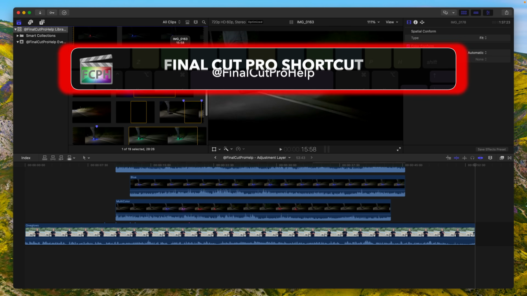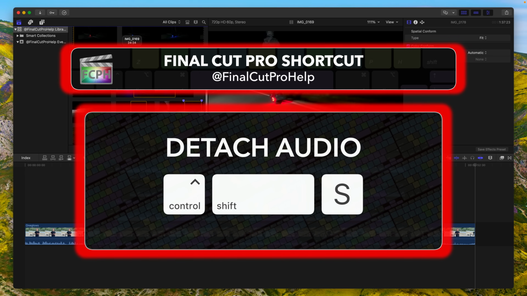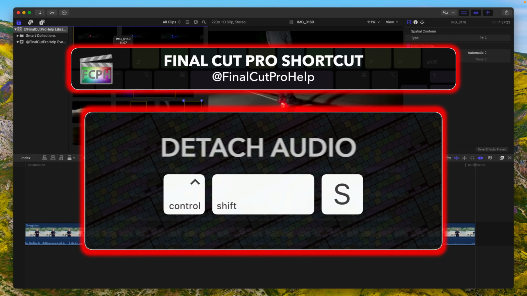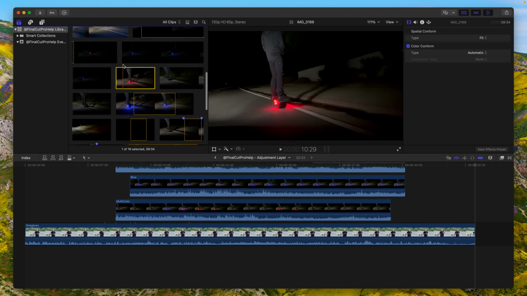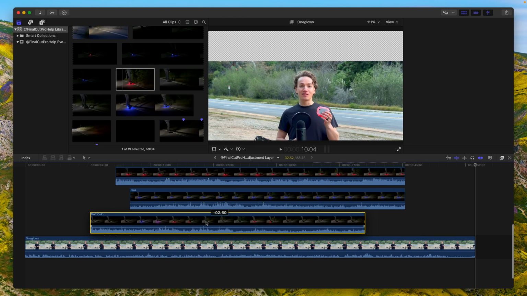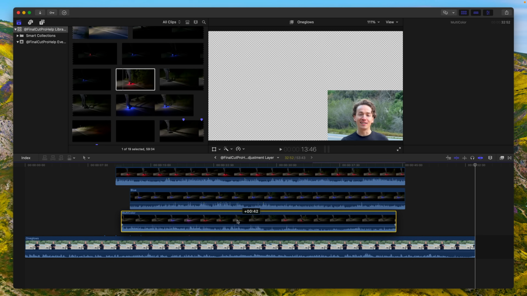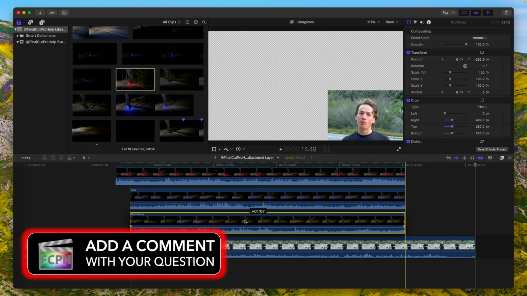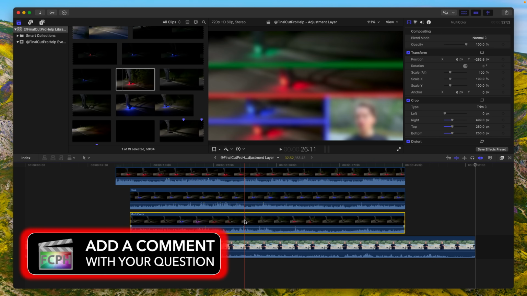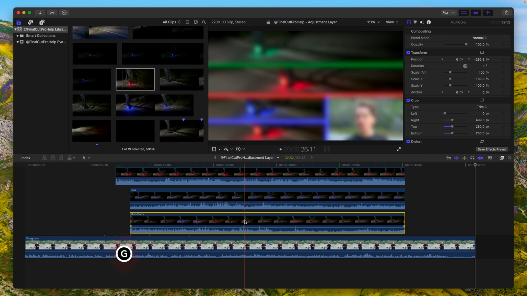Have you ever tried to adjust the audio in your clip, only to find that your video is stuck right there with it? It's like two best friends glued at the hip. In most cases, this is a useful feature and what we want. However, sometimes the relationship just doesn't work out. There's a shortcut for that.